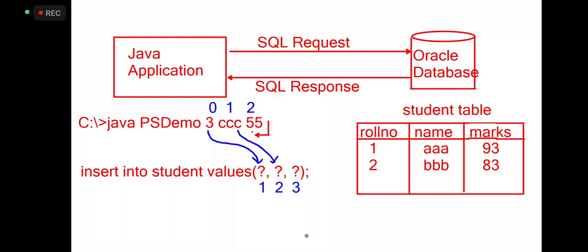Okay. This is setInt, because it is also an integer, marks. Here, setter methods we have to call: setInt, setString, setInt. setInt, question mark number 1, this value. setString, question mark number 2, this value. setInt, question mark number 3, this is a value. See, at the command prompt, args of 0, args of 1, args of 2.